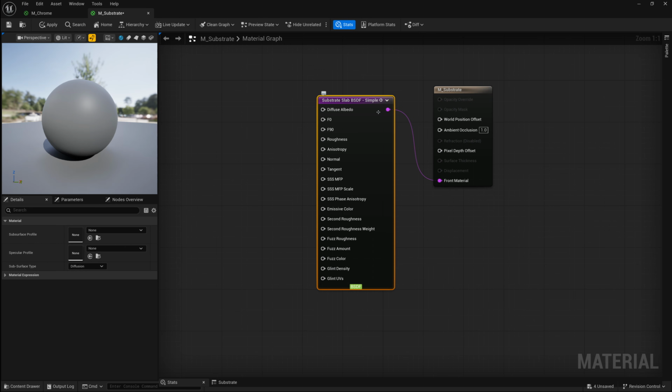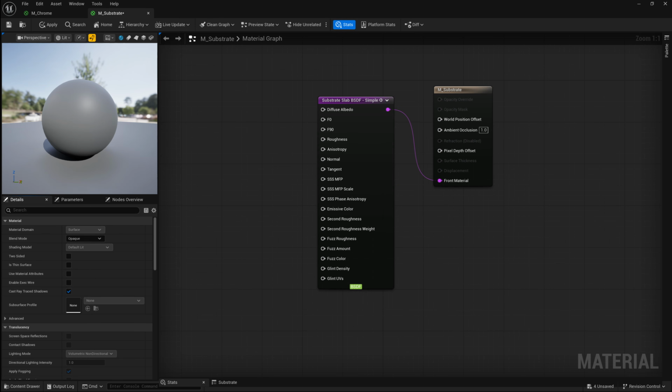And on our substrate slab, we have these subsurface type options. By default, it's set to diffusion, which says diffusion-based subsurface scattering. But if you were to make something like glass, you'd have to change this to a simple volume. If I hover over simple volume, it says approximation of optically thin slab, e.g. glass, so where light is visible through the material. So let's try that as our next exercise. Let's make a glass material with substrate and talk about what we need to do for that.